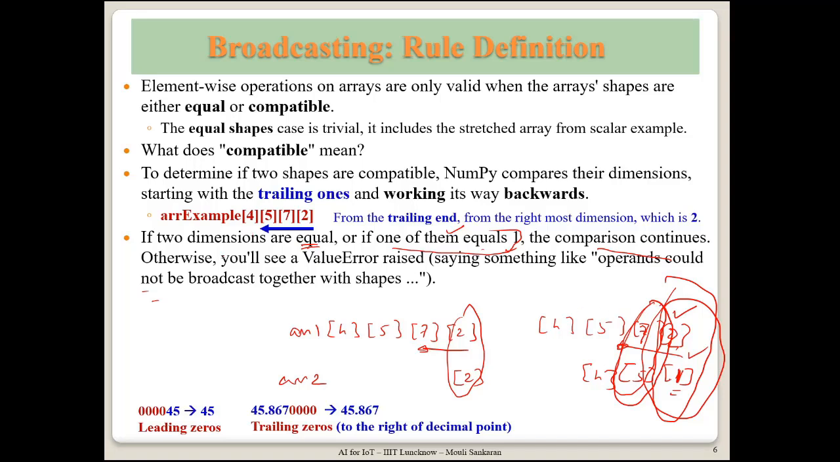Otherwise, if they do not fall under the equal category, and neither of them is 1, then it is not possible for me to do the operation between these two arrays. It will generate a ValueError saying something like operands could not be broadcast together with the shapes so and so. So what I am saying is it will come from the trailing edge and start comparing the dimensions one by one. When I say one by one, do not assume that if I have 4 dimensions here, I will also have 4 dimensions there. I may have fewer or more.